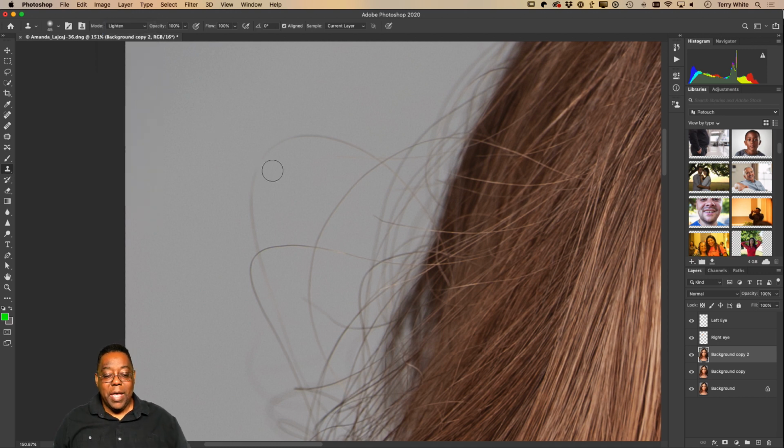In other words, that brown hair is darker than the gray background. So if I set the blend mode to lighten on my clone stamp tool, it won't touch anything that's not already darker than the background. So the background color is okay. It will just keep doing what it's supposed to do and only affect the darker hair.